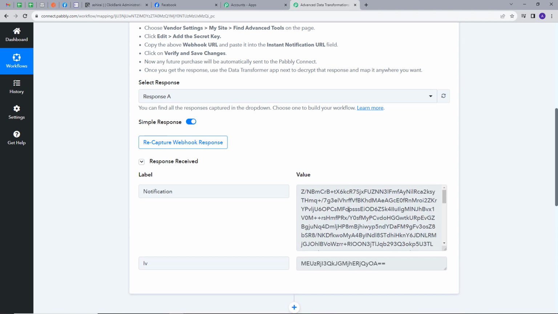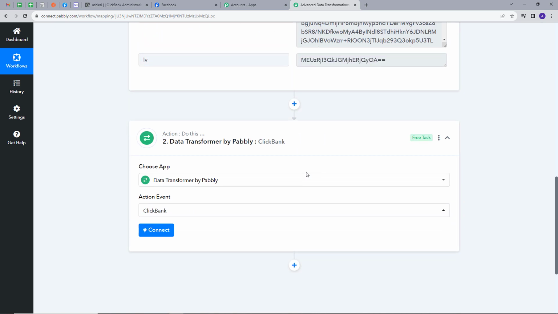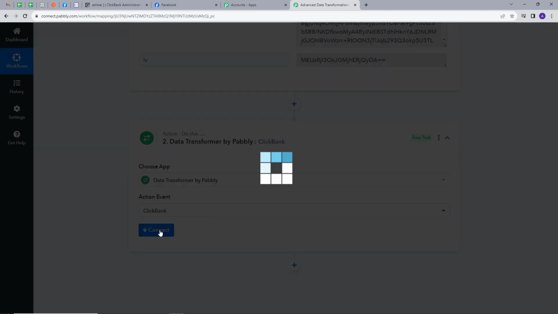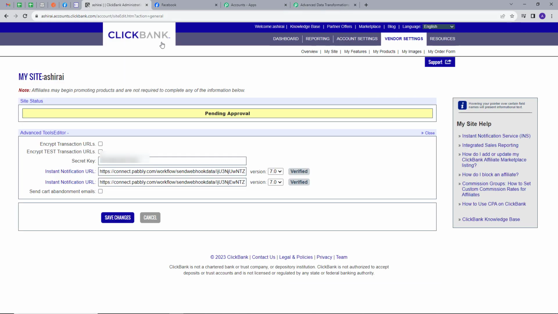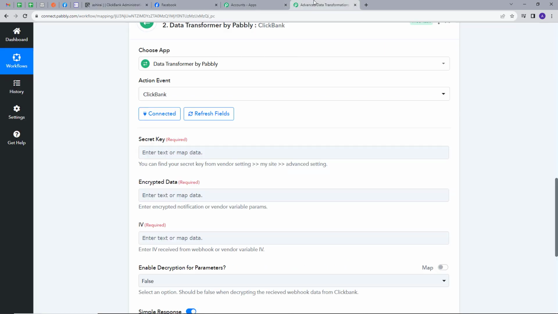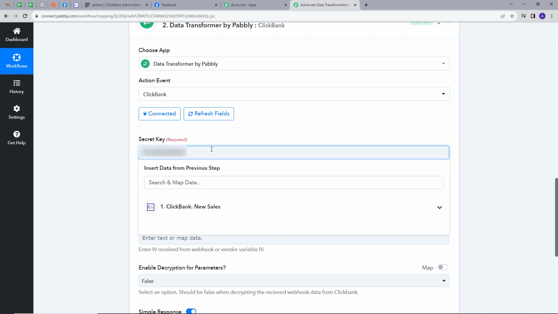And now what we want is we want to decode this data, and we want to get the real data in a simpler format. So for this, we are using data transformer, and I have selected this action event as ClickBank. So I will connect this. And I have to give a secret key first. So for this secret key, I will go back to ClickBank, and here I have this secret key. So I'll copy this. I will go back to Pabbly Connect. I'll paste that secret key here.